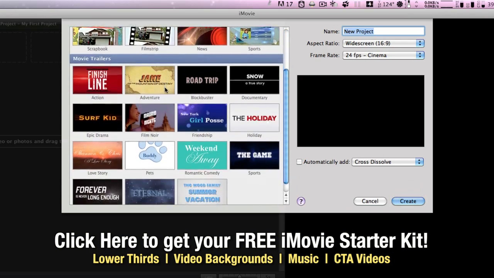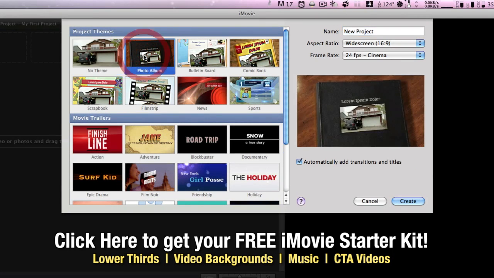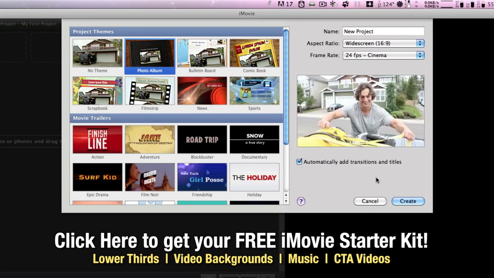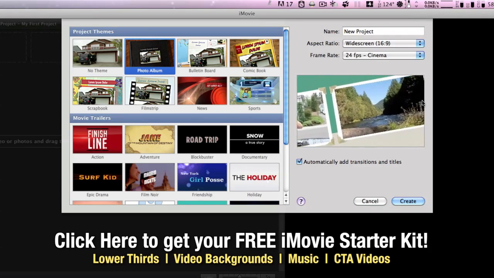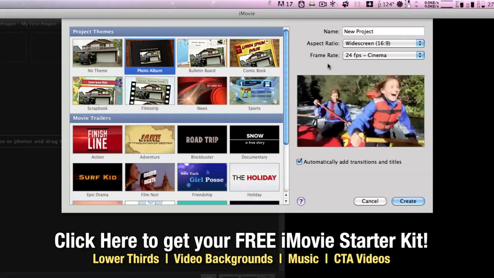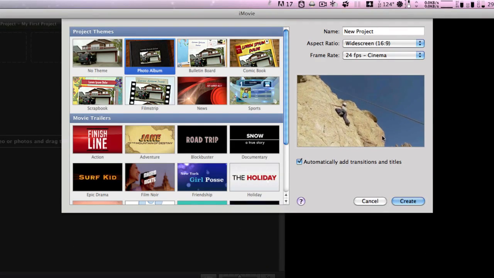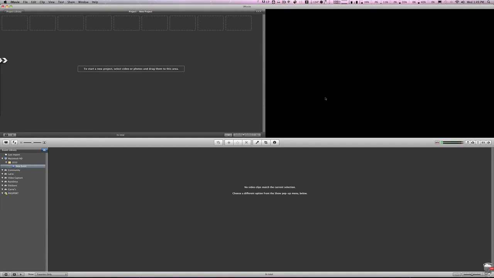and it'll give you the opportunity to choose a template for your project. So in this case, you might choose the photo album, and what that'll do is, as you can see in the demo here, give you just some transitions and some titling and some opens that will spruce up your video a little bit. And all you have to do is hit create. And once your project is open, you'll be able to import your video or capture it.